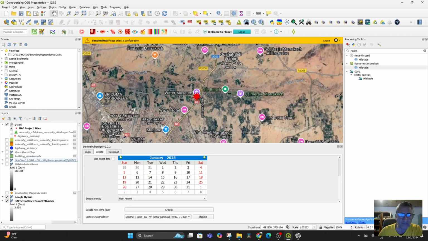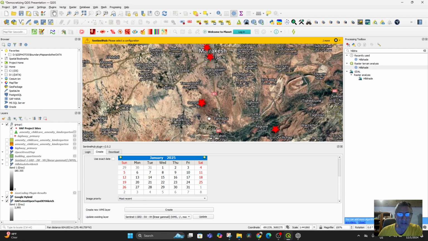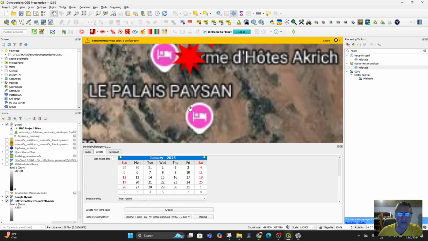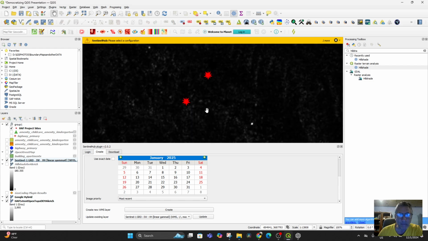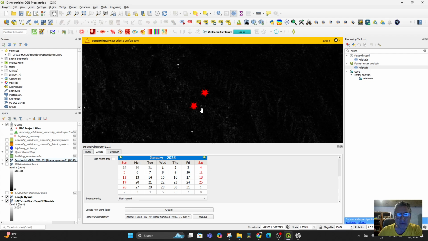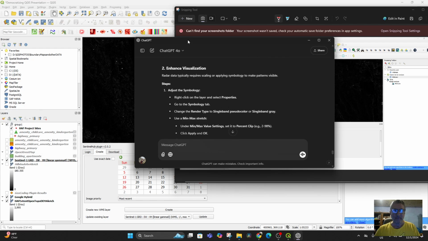When we turn this off and look, we see Marrakesh, and I really want to be down here in Akrich, and then turn it on. Turn on, there's our hillshade. And where is our Sentinel? There's our Sentinel. Boom. So the Sentinel data does something, but we don't know what it does. So it's time to learn more. All right, so here's where ChatGPT is going to help me.